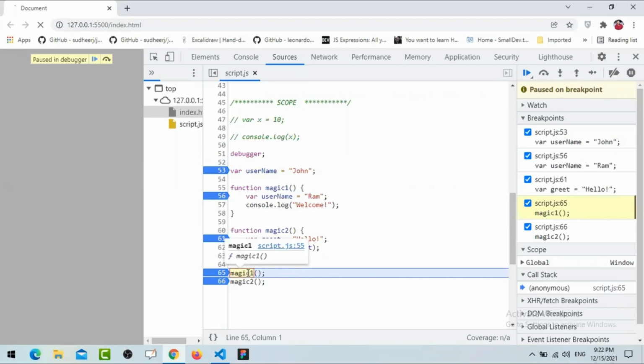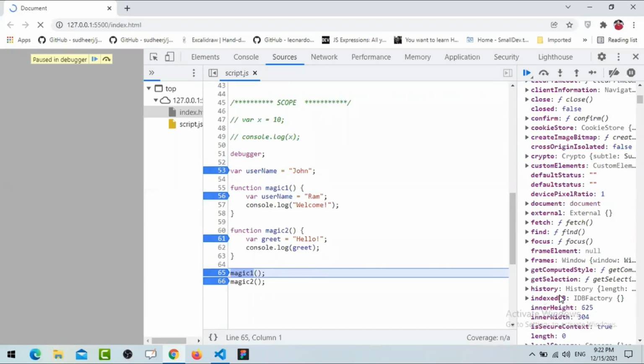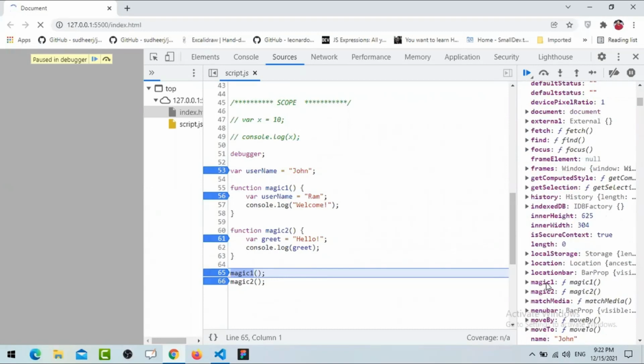If it is declared, then only you will be able to call it, no? So here it will check whether magic one is declared or not. Right now you are in global scope, so it will check in global scope. See here, magic one is there as a function. It is declared, and magic two is also there. That we will see later.